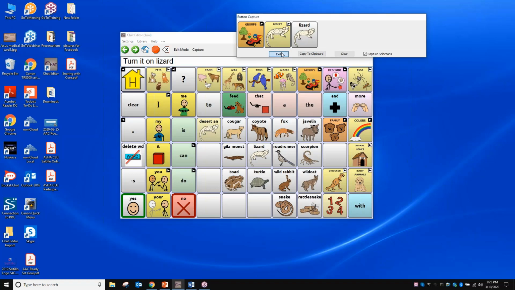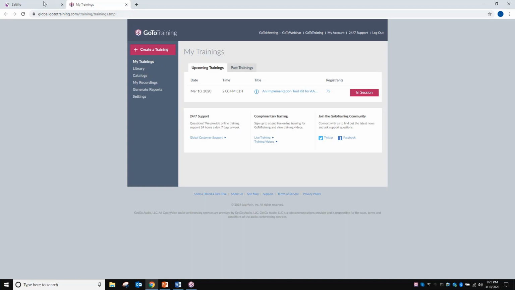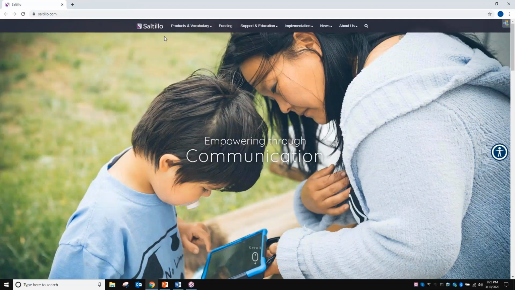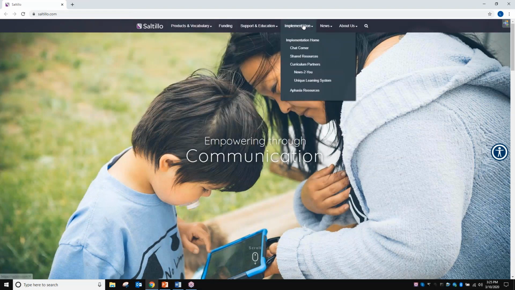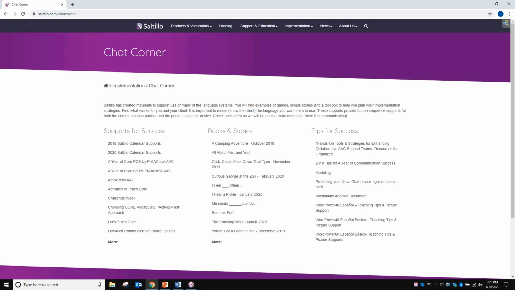The other thing I wanted to show you briefly, because I know I mentioned it earlier, and then I'll break for a couple questions if we have any. On our Saltillo website, so just saltillo.com, there's an implementation tab here. Under implementation, you're going to see Chat Corner. This is a wonderful resource. I highly recommend going here. But I did want to show you where you can find those low-tech communication boards to model.